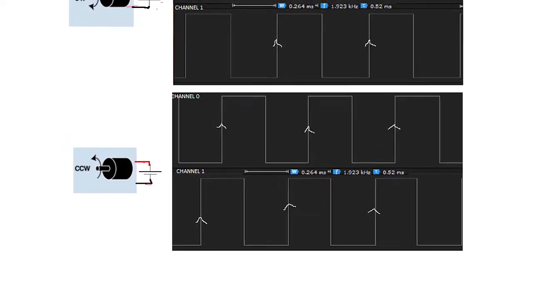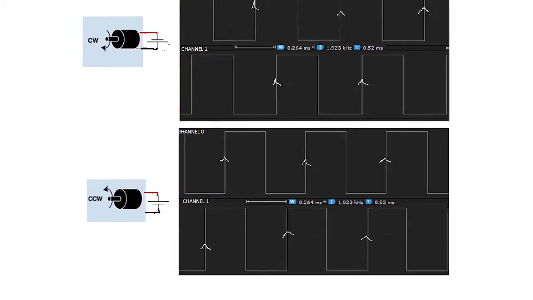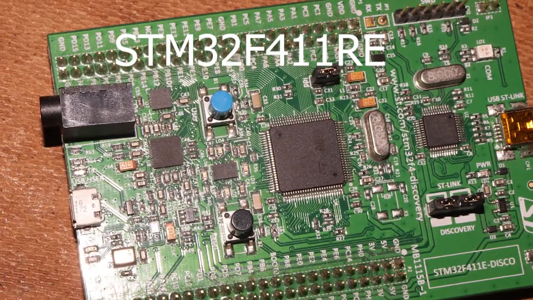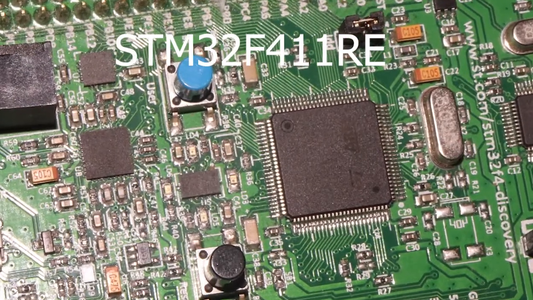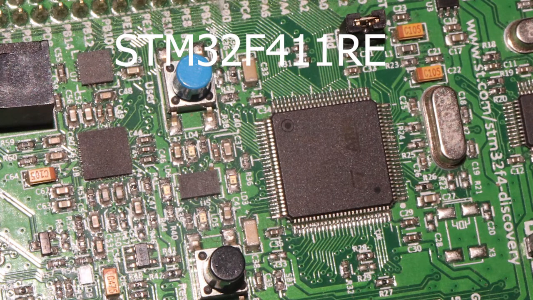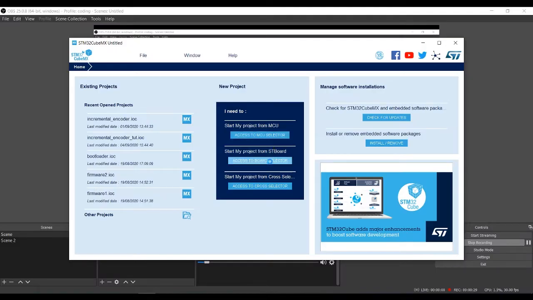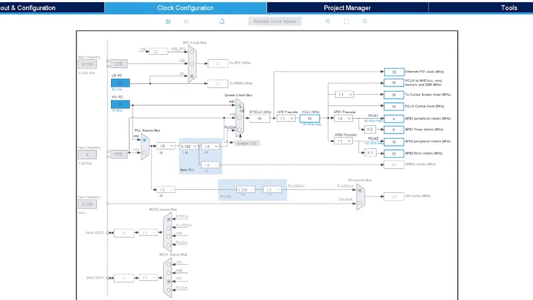Now let's go beyond the breadboard and interface the sensor with the microcontroller. I have used STM's ARM M4 controller to read these pulses just by using internal timers. Configuring timers is always the most difficult task. To simplify that, we can use STM's CubeMX to generate all the configuration code for us.